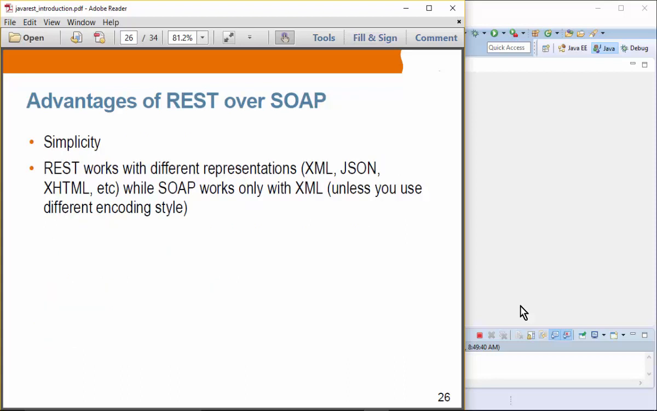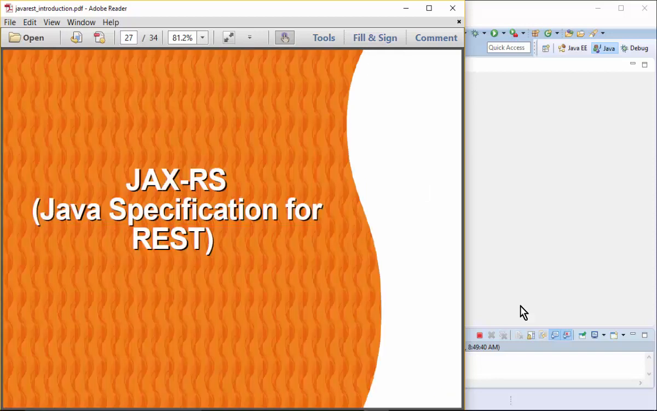Advantages of REST over SOAP is, again, simplicity. It's very simple in terms of developing RESTful applications and also deploying RESTful applications. REST works with many different representations, XML, JSON, XHTML, HTML, while SOAP is mainly talking about XML as the only choice as a representation. Okay, so let's move on.